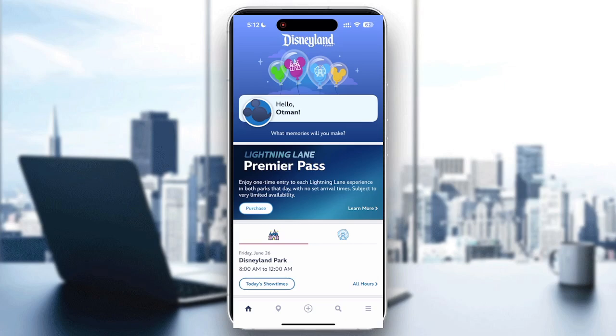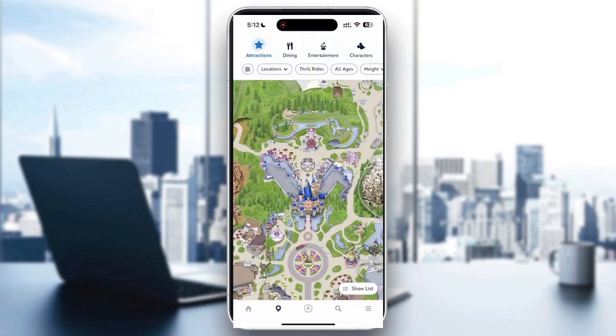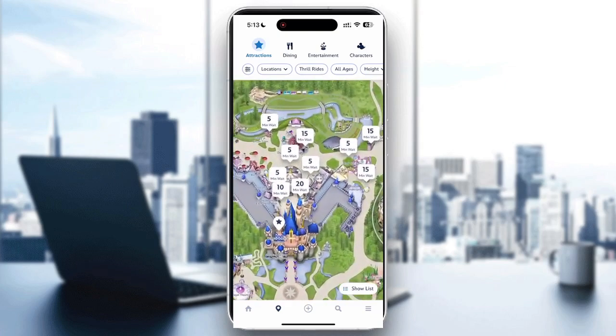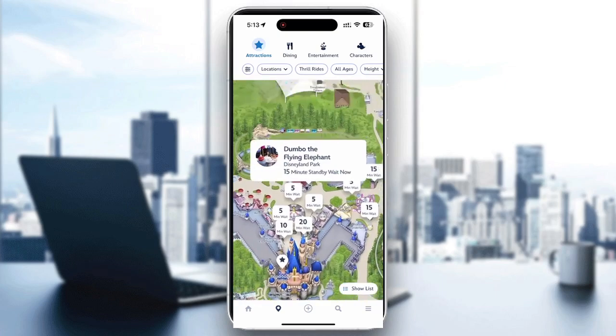Use the interactive park map. The map helps you navigate Disneyland Resort. So tap the map icon at the bottom of the screen here, browse nearby attractions, restaurants, shops, restrooms, entertainment and guest services. So zoom in or zoom out and tap locations to view additional details. You can also switch between Disneyland Park and Disney California Adventure using the park selector.